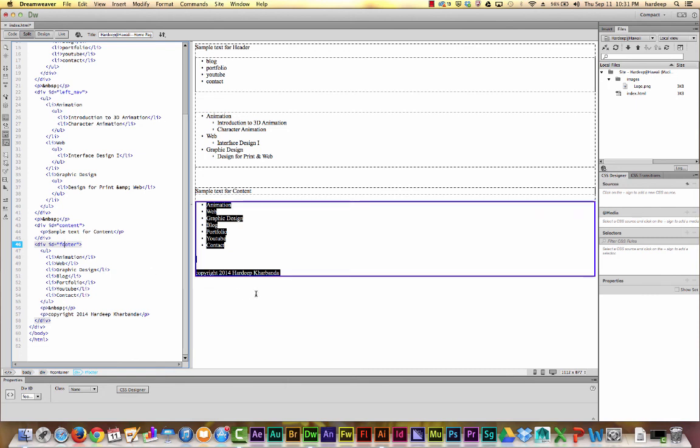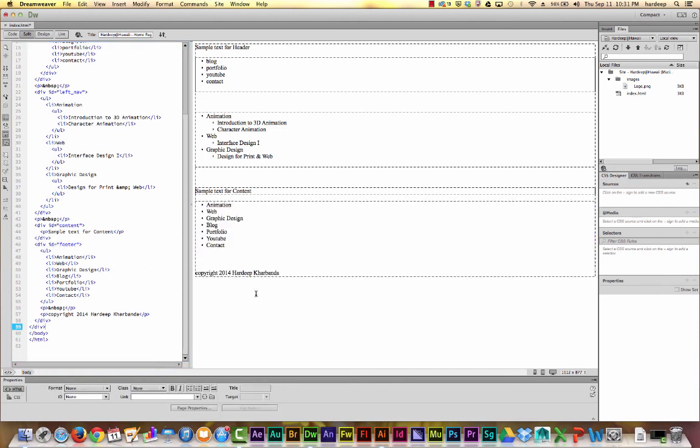And there you have it. Our page is created and structured. Next, we will start styling our page using CSS.